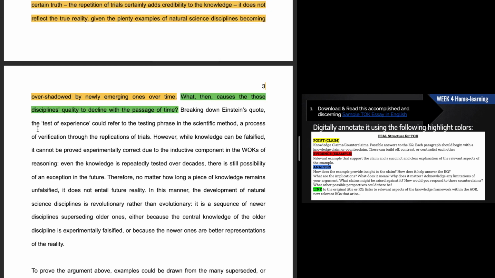Breaking down Einstein's quote, the test of experience could refer to the testing phase in the scientific method, a process of verification through the replications of trials. I'd like to highlight that as evidence, but actually I would say at this moment, that's a very general piece of evidence. I'm going to go ahead and highlight it in pink, which is kind of similar to red. Testing phase, there's a little typo there. It's not a big deal. But I'm highlighting that tentatively because it's not very specific. If this is a real life example, I'm not sure it's quite there yet.